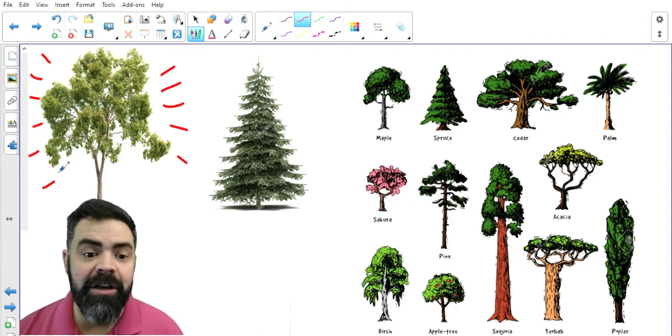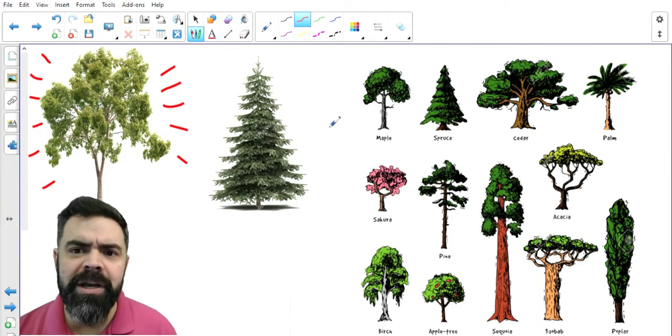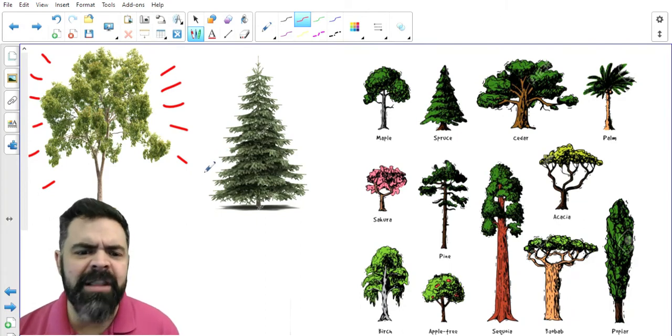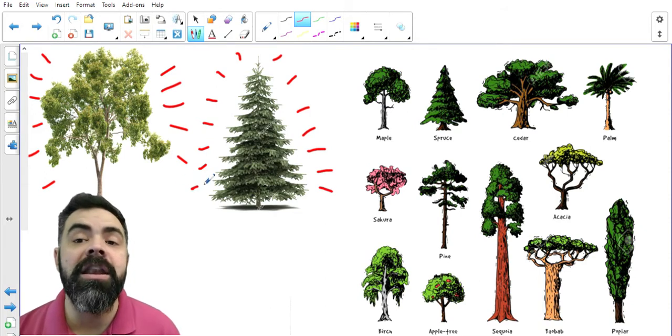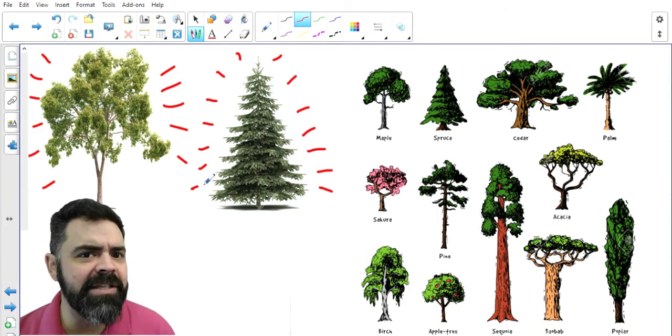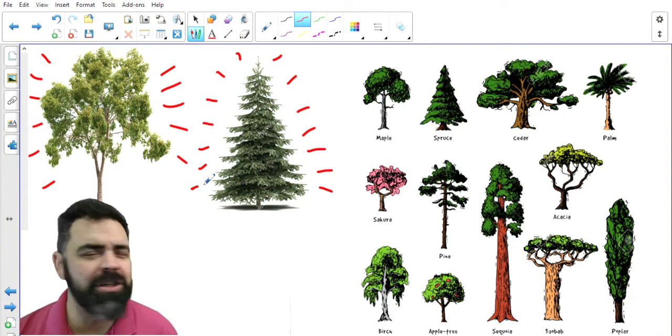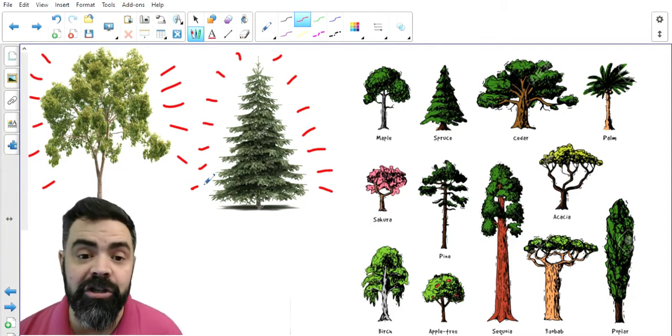And then we have trees that don't lose their leaves at all. Those are trees that keep those leaves. And those leaves tend to be a little bit skinnier, maybe like pine needles on a pine tree. And those trees are called coniferous trees. And those are trees that stay green all year long, which is why some of them are called evergreen trees.